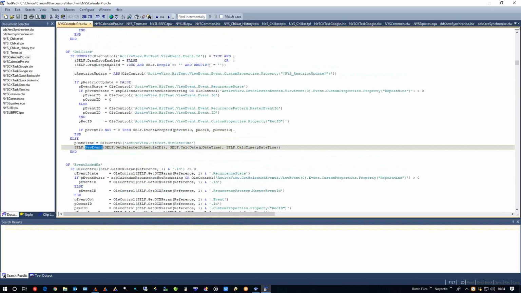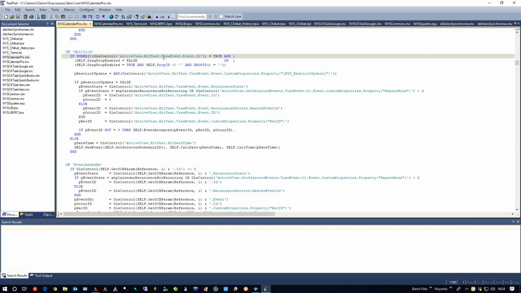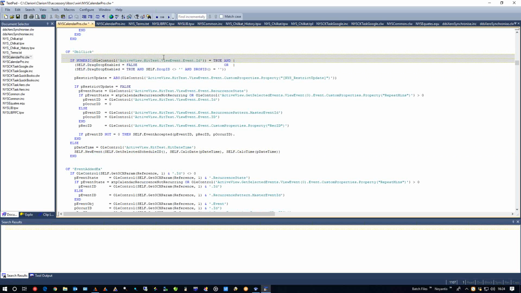Okay, so we can see here, this is a double click. And we can see, as long as it's got an ID that you're double clicking on. So I think we could probably do with debugging those out.